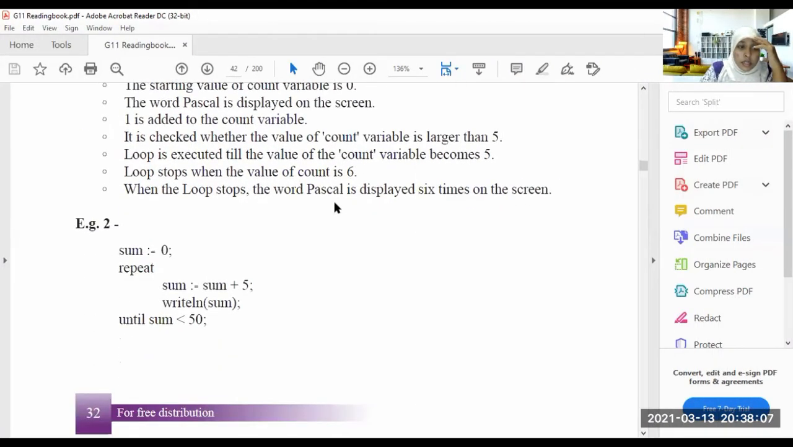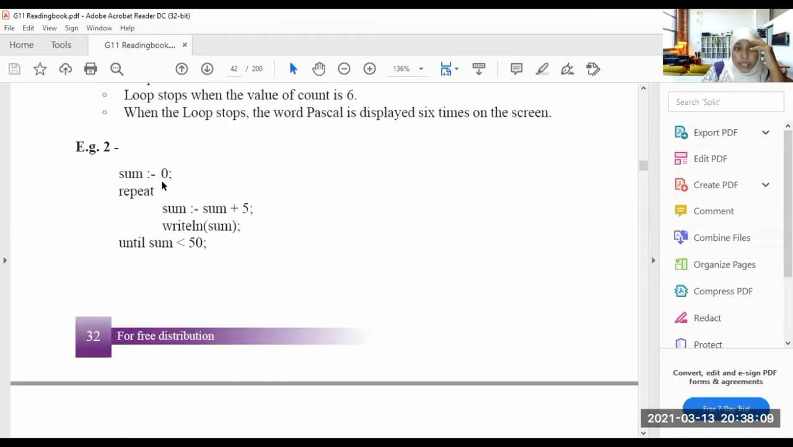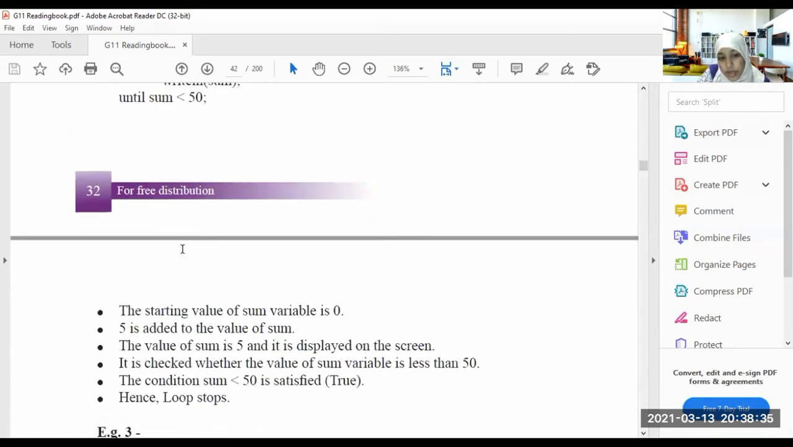Right. Second one. Sum is equal to 0. Repeat. Sum equals sum plus 5. Writeln sum. Until sum less than 50. So the sum should come less than 50, then it will stop. Until sum less than 50.